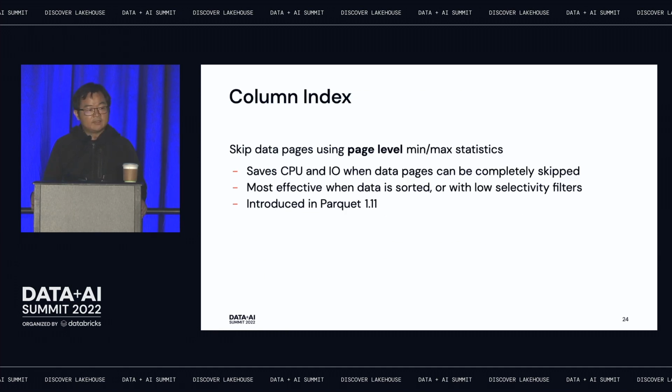So that is why column index is much more efficient in certain scenarios, because column index, unlike the previous filter mechanisms, operates on the page level. It utilizes per-page min-max information to be able to skip data pages efficiently. Because a page by default has only one megabyte, it's much, much smaller. So with this filter mechanism, we can operate on a much finer granularity.